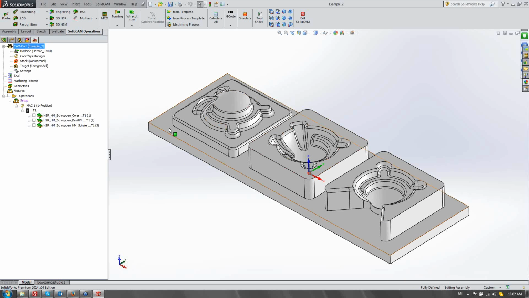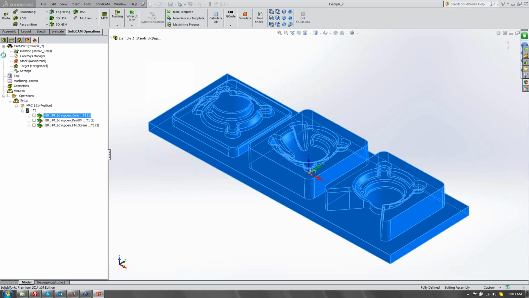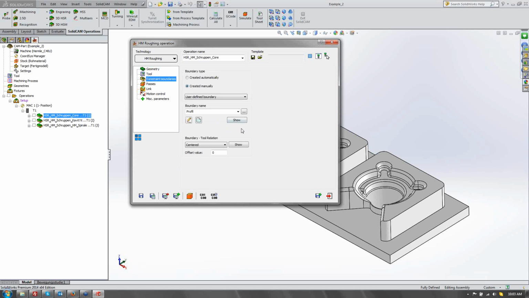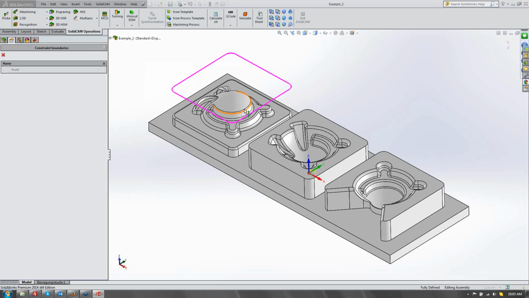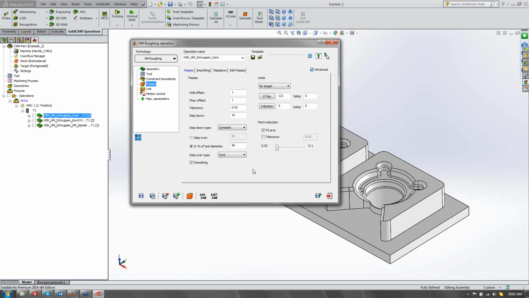If we talk about this part, first if I open the operation, you can see here we use HM. For me, this is the model. I use a 20 millimeter tool, and this is my boundary. I want to cut the core. If we go to the passes, here is the power of this operation. In the step over type, we have 3 options. The first is core, cavity, and HM spiral.